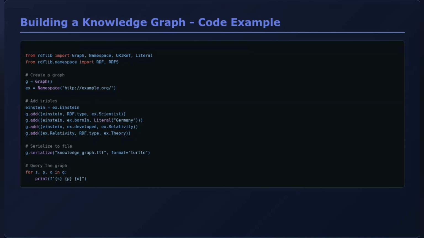Einstein is a type of scientist. Einstein was born in Germany. Einstein developed relativity. And relativity is a type of theory. We can save this to a file in Turtle format, which is a human-readable format for RDF, and then we can query it. With just these few lines of code, we've created a queryable knowledge graph.